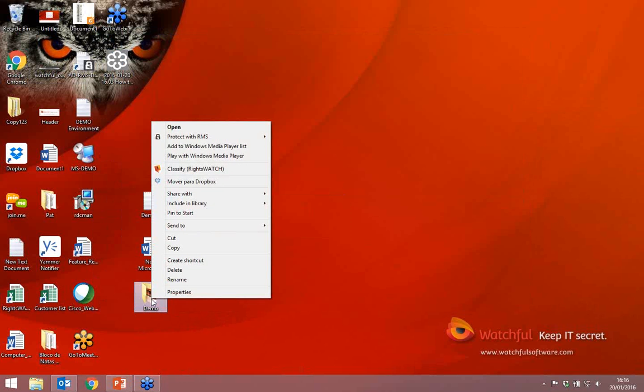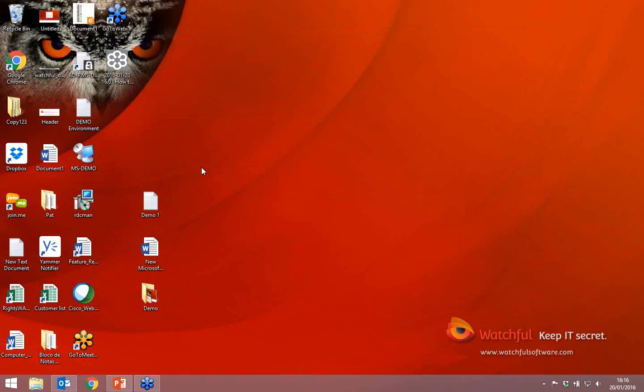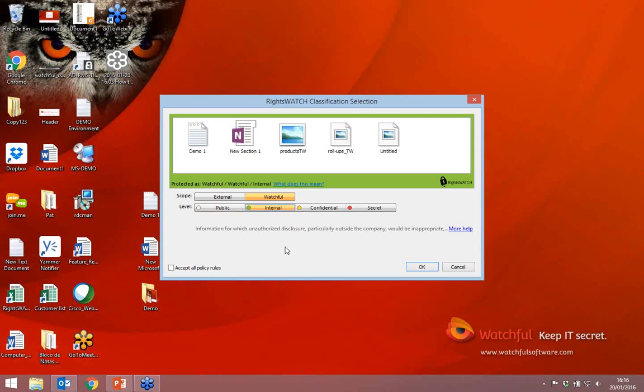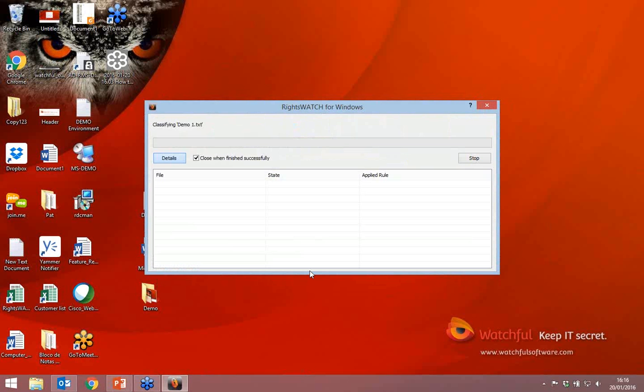We right-click the folder and choose classify with Right Swatch. And as you can see, you have exactly the same interface as you had in Outlook, in Word, in Excel, whatever. And let's say I want to classify all these files as internal. So I choose internal, I click OK, and the system does this for me.